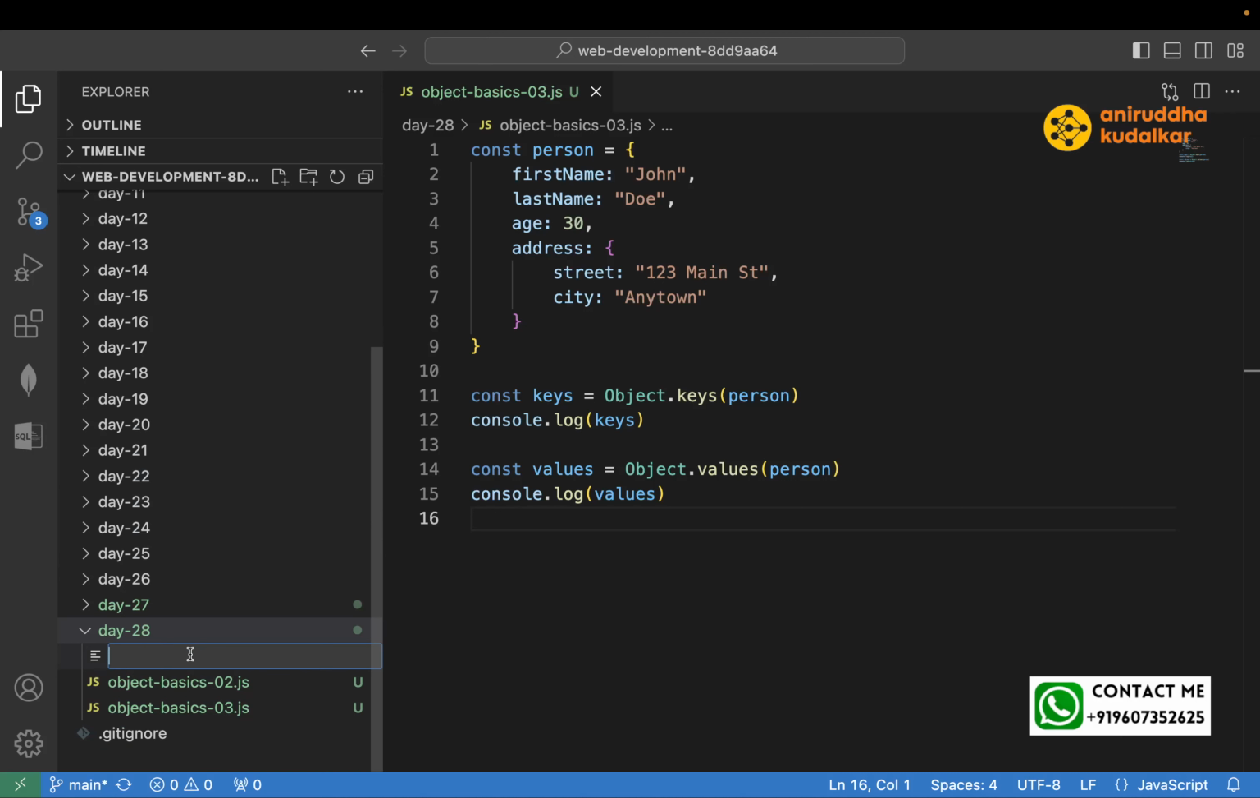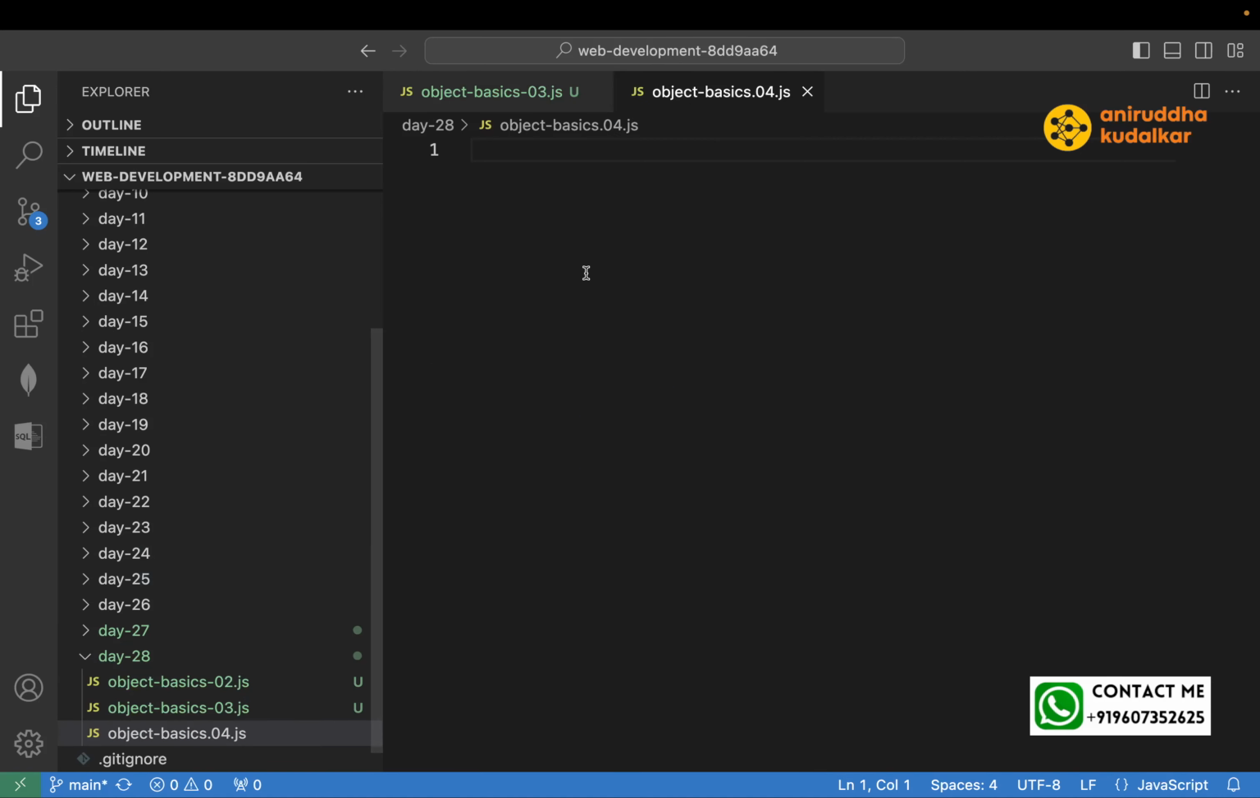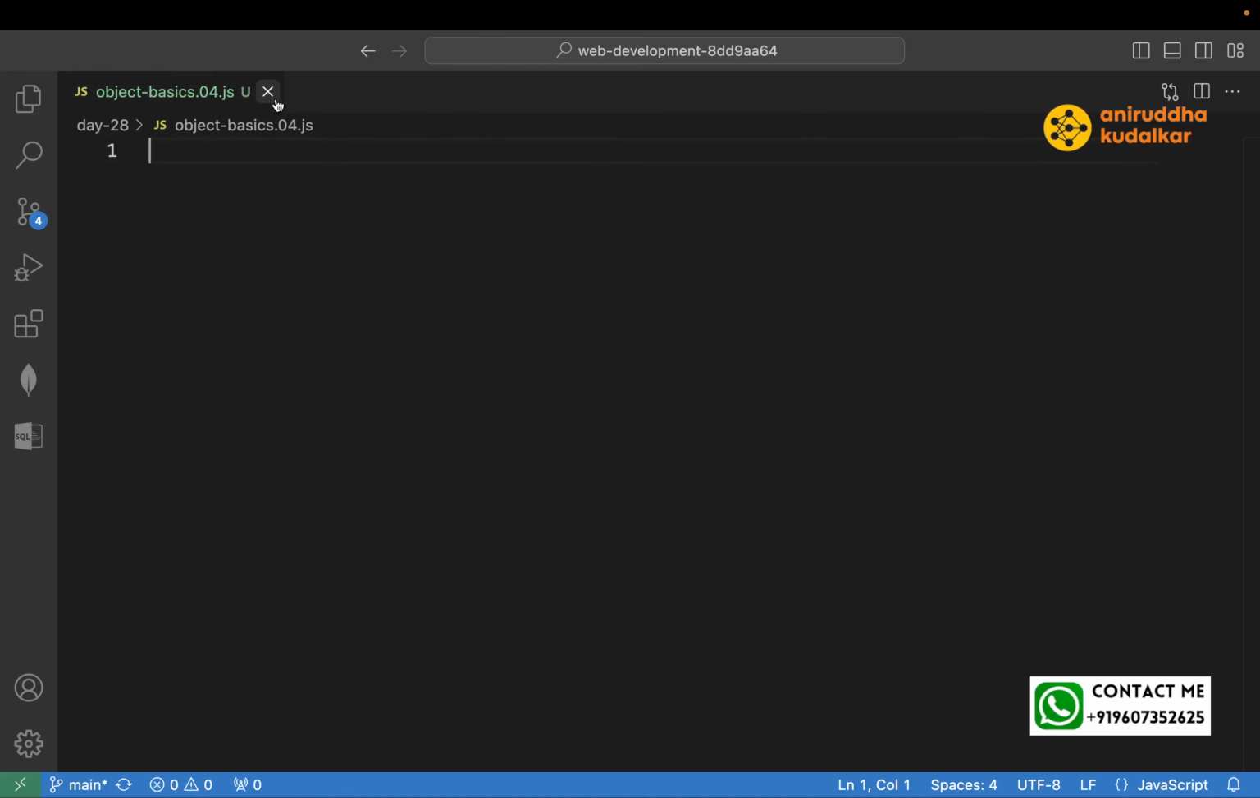Okay, so now about ES6, Object Basics 04.js. Now see, here I have const name, age is equal to 10, right? And a separate variable, const isStudent is equal to true. These are the two properties.